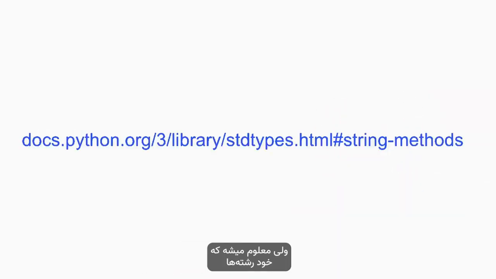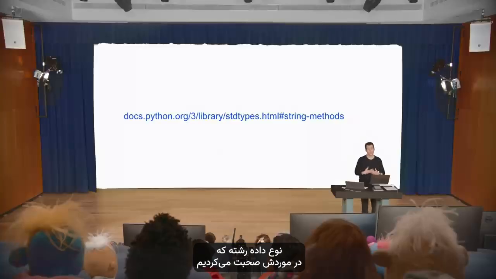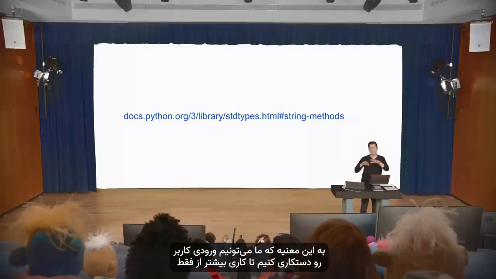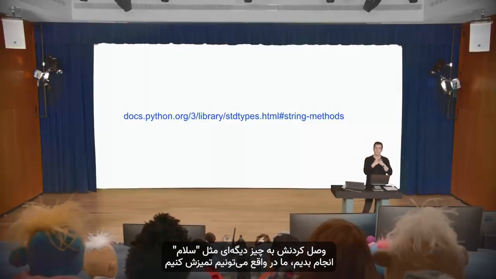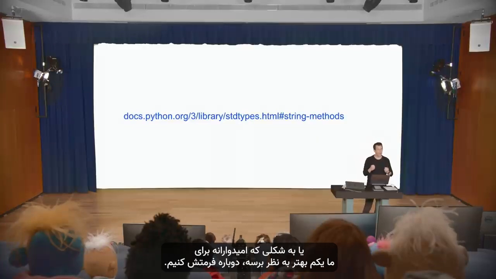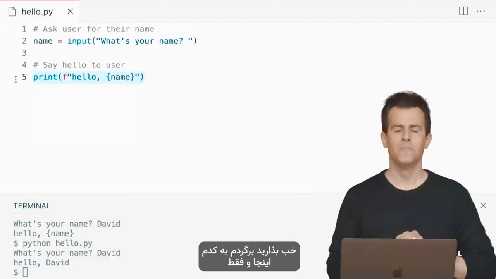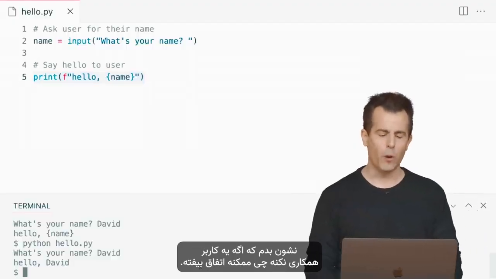But it turns out that strings themselves come with a lot of built-in functionality. You can see all of that in Python's own documentation here. The string data type that we've been talking about comes with a lot of functionality built in. That means we can manipulate the user's input to do more than just join it with something else, like hello. We can actually clean it up or reformat it in a way that hopefully looks a little better. So let me go back to my code here.